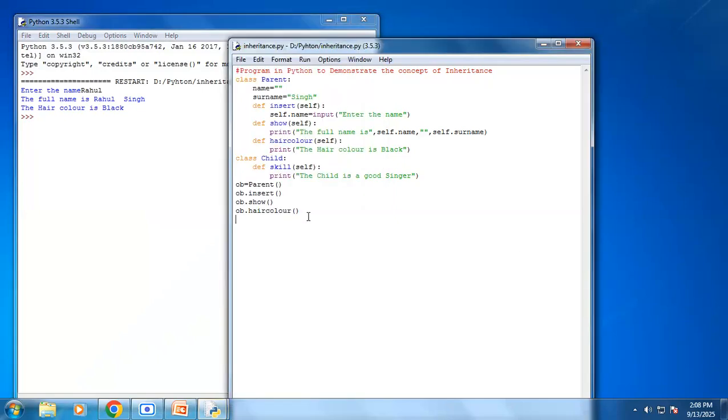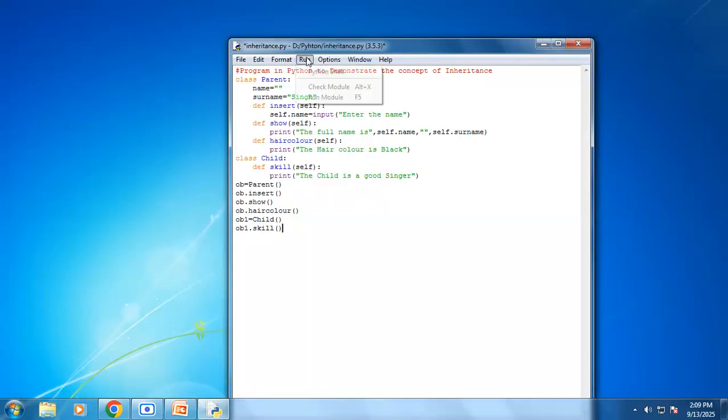Now the same thing I will create for object ob1 for a child. I have created an object for a child and I am naming it ob1. Now suppose I am calling the function ob1.skill, writing the function name as skill. I'm calling that one. Then simply save it and run the program.